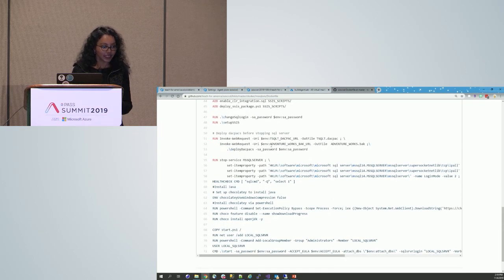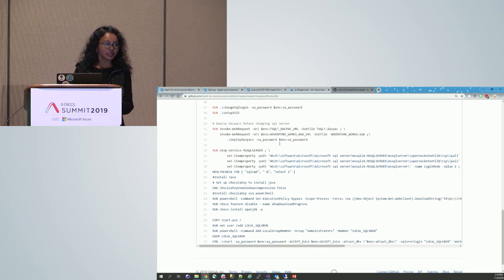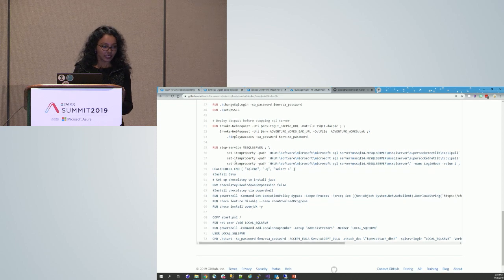Then we are including a script to download the tSQLt DACPAC, which we configured the URL for before, and to download the AdventureWorks .bak file. And we are calling the deploy DACPAC script to deploy both tSQLt and AdventureWorks. There is a script to stop the SQL Server. This is as part of the Docker image build. It does not stop it right away. It waits until you run all your tests.